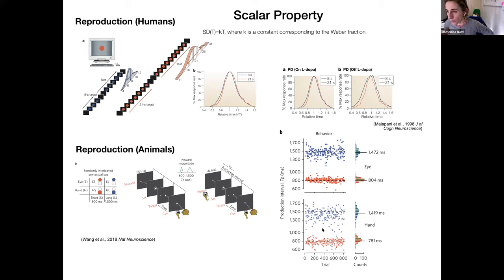It's not so obvious, okay? Because the scalar property is sometimes taken as proof that the clock is universal. But the failure of the scalar property, on the other hand, is taken as proof that this law might not be so universal, depending on the sensory modality you are using. I will present some experiments that tested that. They used different tasks, some more motor, some more perceptual, and different sensory modalities. This study found that the scalar property varies if you change the properties of the stimuli.